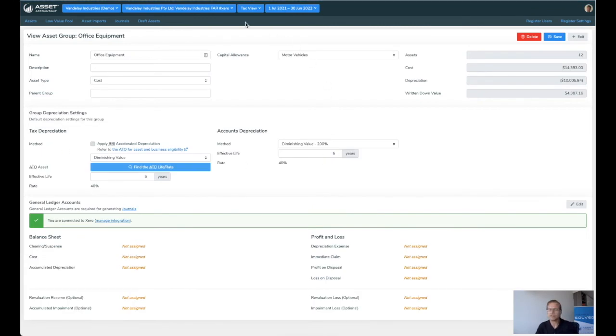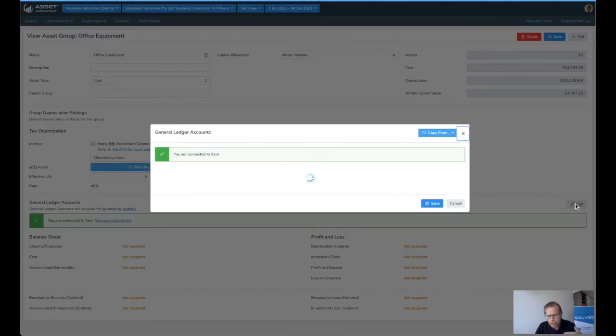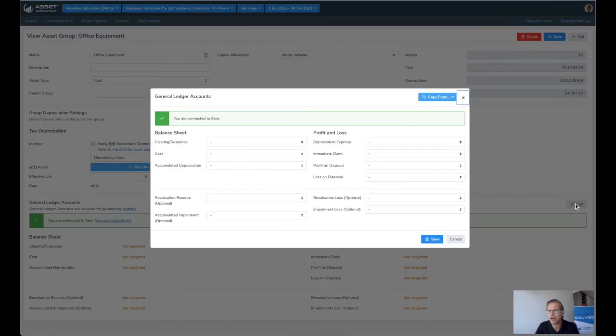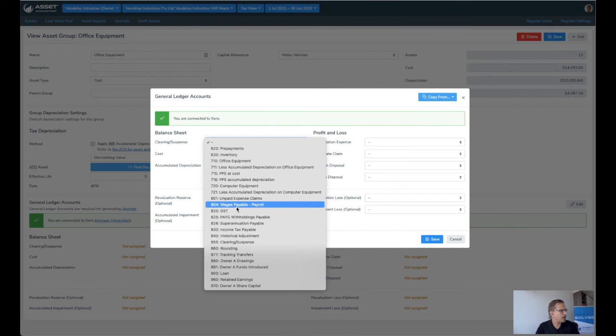And these are the settings for the office equipment group. And you'll see down here the general ledger accounts. You're connected to Xero. So you'll see that our balance sheet and profit and loss items have not been mapped. So AssetAccountant doesn't know where to post, which accounts to post your journals. So this is you need to do this only once on account setup really, and then it should just run itself. But because we're connected to Xero, all I need to do is just now map all of our accounts.